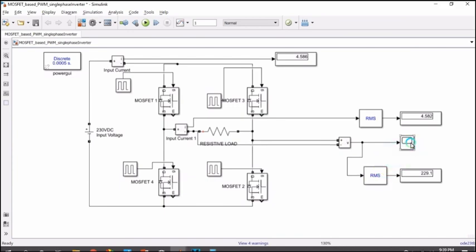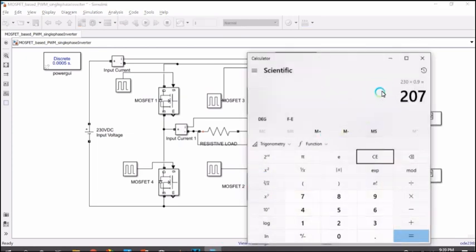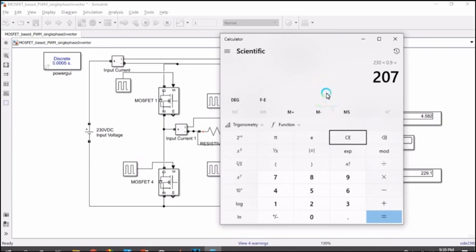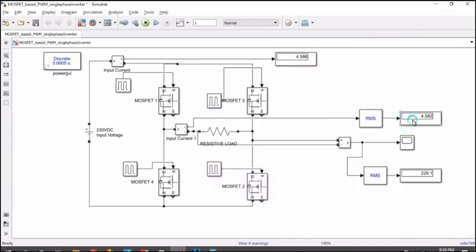Simulation is done. This is the RMS voltage that we are getting, and this is the RMS current. So 230 volts RMS output we are getting here. For 230 volts DC we are getting 230 volts RMS. For finding out the current we can do the calculation. 230 volts divided by resistance of 50 ohms, so we are getting 4.6 as the theoretical value. Here in simulation we are getting 4.58 as RMS current. So theoretical values and simulated values are matching.